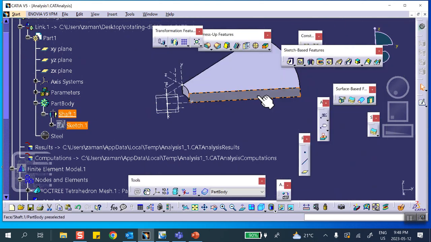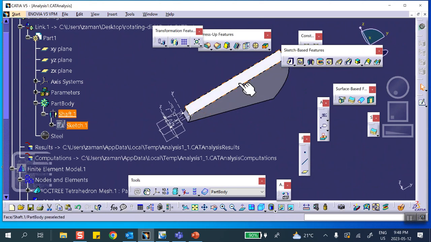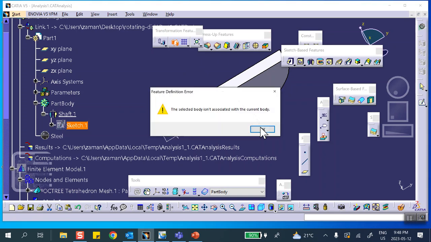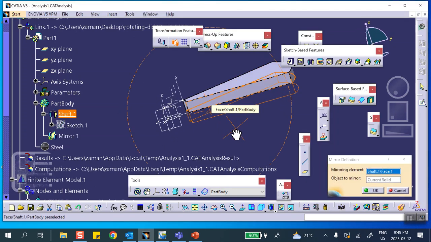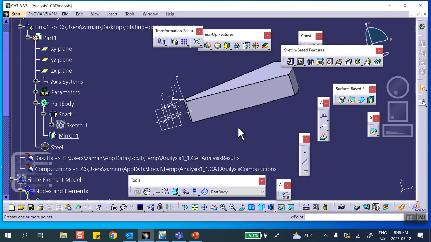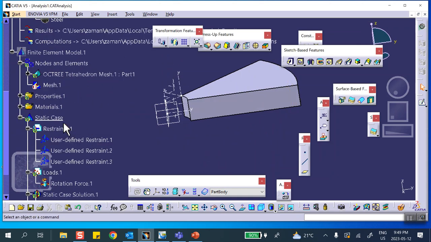Or you can say, you know what? Why don't I mirror this object with respect to this bottom plane? I can do that. Here is the mirror. It says, read the bottom left corner of the screen. It says select a plane or a face. This face. And what it does is it mirrors it. Very good. Go back to the analysis.